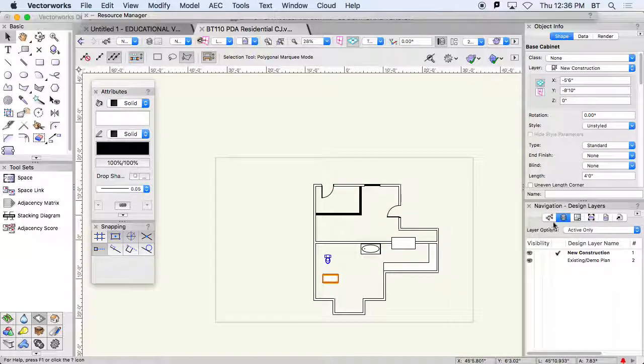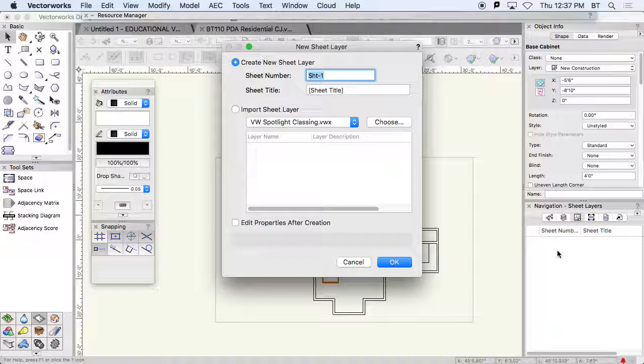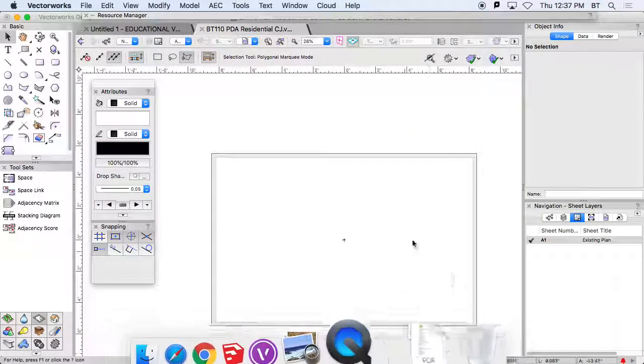So what I need to do is, if I look over my navigation palette, there's our little design layers icon. And then to the right of that, it looks like a page, and that's our sheet layers. If I click on that icon, it says sheet layers up in the title bar, and then there's nothing there. So I can right click and add a new sheet layer. Right now, I'll just call this A1, and this is going to be existing plan, or I can even say existing demo. So I'm going to hit OK, and that creates this sheet.